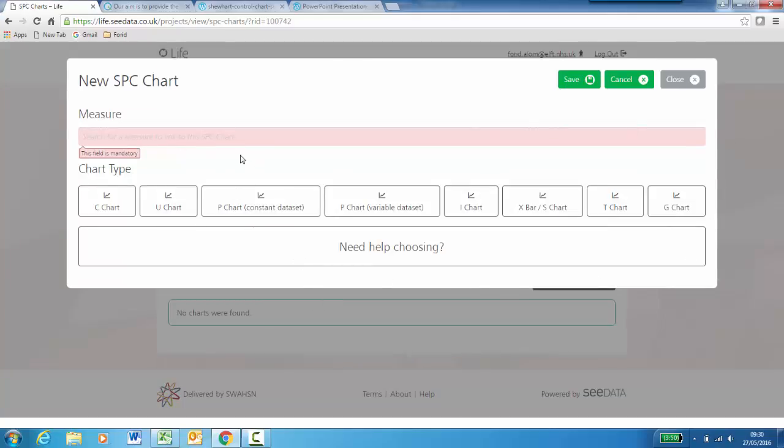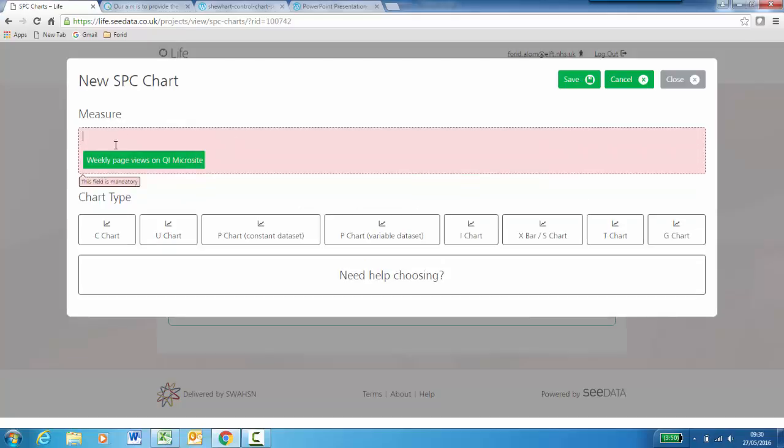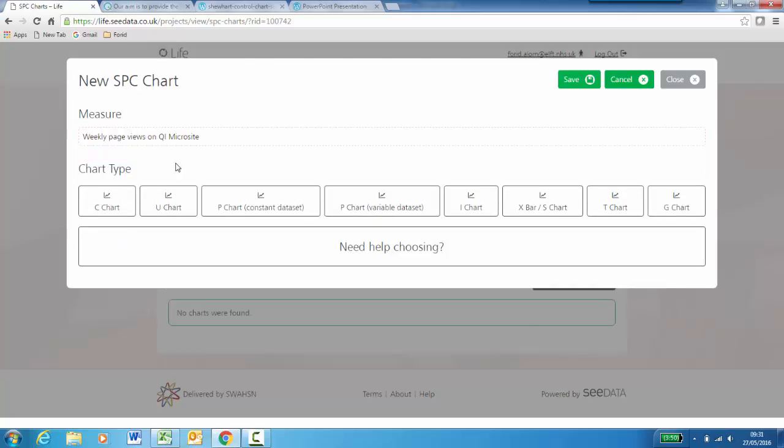So the first thing we need to do is link our SPC chart to a measure. If you just click on this box, it will bring up all the measures linked to your project. So we want to base this chart on the weekly page views on the QI microsite. If we click on here, now it's linked this measure to the chart we're creating.